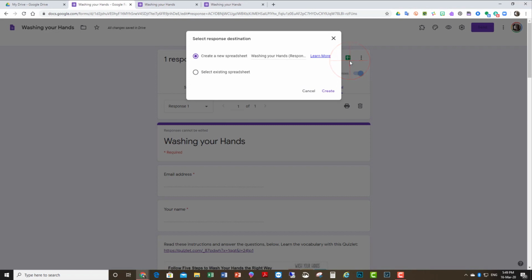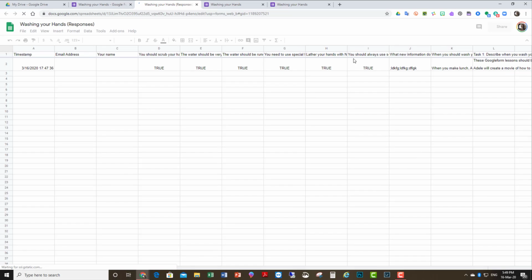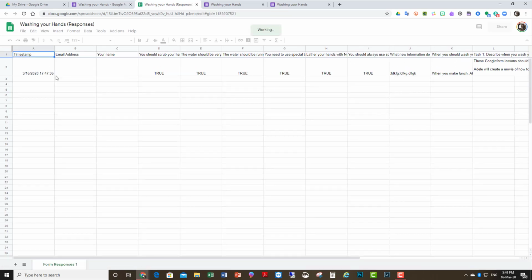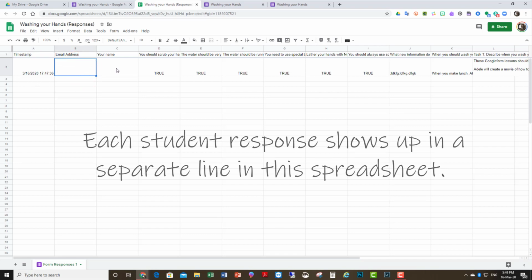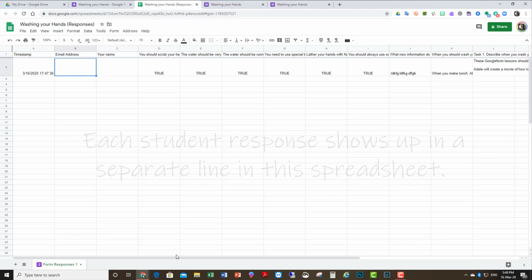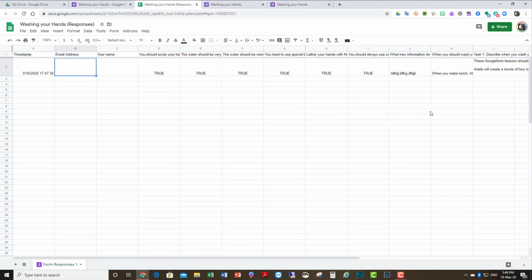And in order to collect all the responses, you open up a new spreadsheet. You do create. And this is where you're going to have all the answers. You'll see exactly when they answered. If you remember, I added email and name after I already filled it out. So that's why it's not here, but it will have their email address here. It will have their name here. You have all of the questions, and you can give them feedback on it.